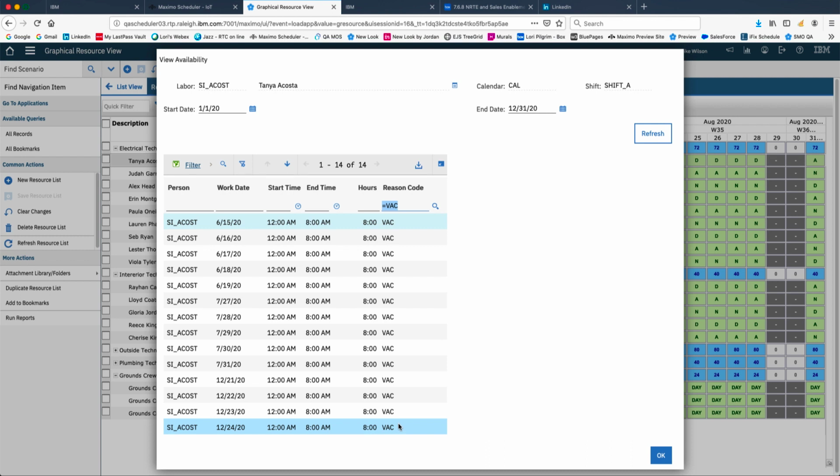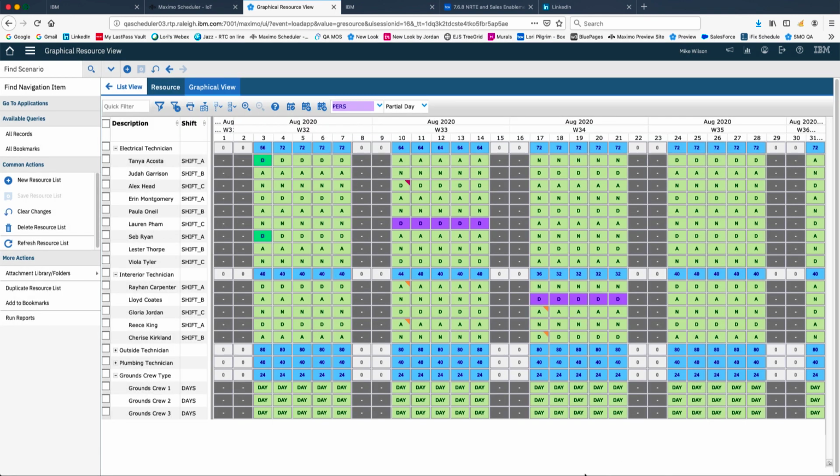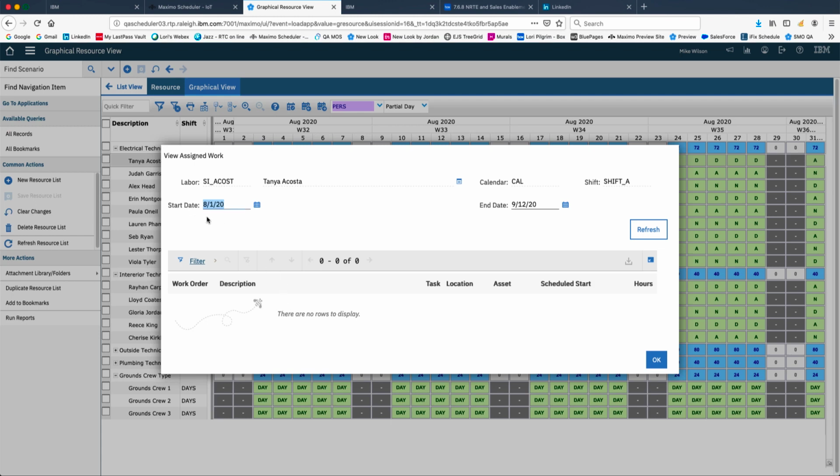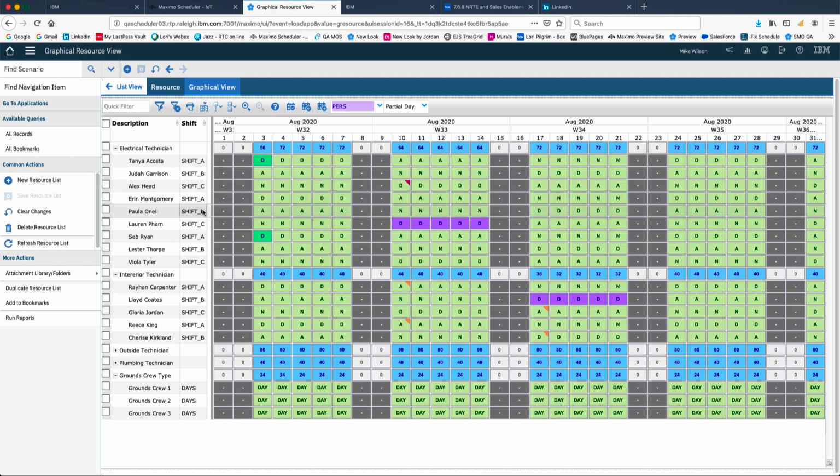So I might do some negotiating with this person and say, well, I can take the vacation week in December off and give you this week in August if you like. So it's a nice way to check on any of those type of things. Also might be interested in what work is assigned to them during that week. Now it's out a little ways, so if I view the labor assignment, I can specify the time period and get those assignments. In this case, nothing's assigned yet, but it's nice to have that type of information at your hands.